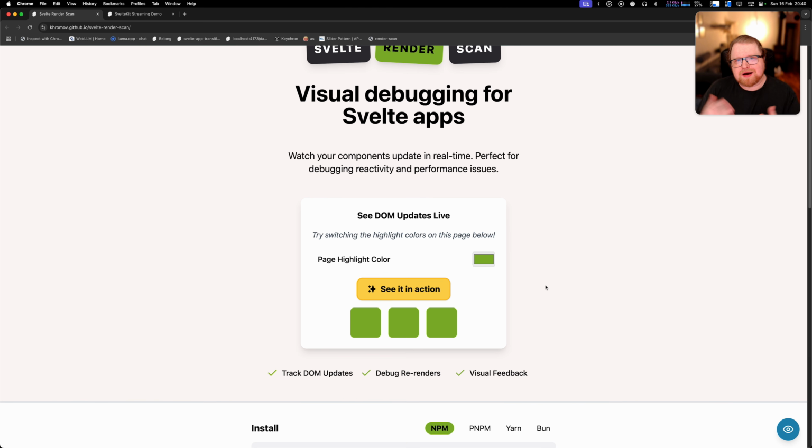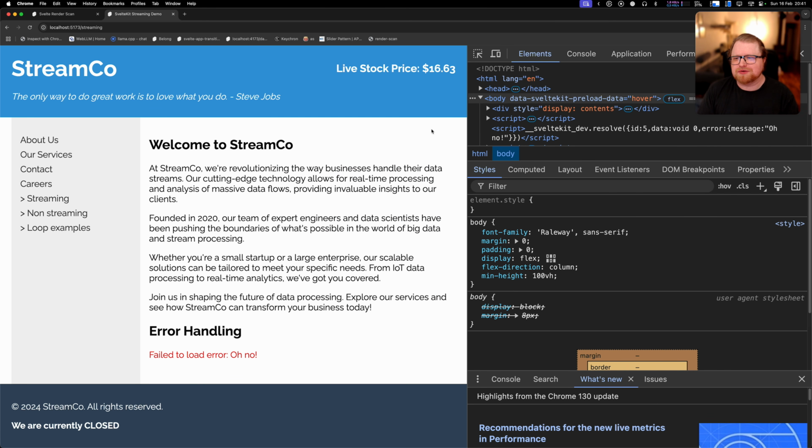Now let's see how we can include this library in an existing SvelteKit app, and see how it works in a more real project. For this demo, I decided to bring out a site from a previous video I did about streaming in SvelteKit, because this site has a bunch of updating elements that come in after the page finishes loading. I think that's a really good way to demonstrate how you will actually see this on a live site. I have the project running here.